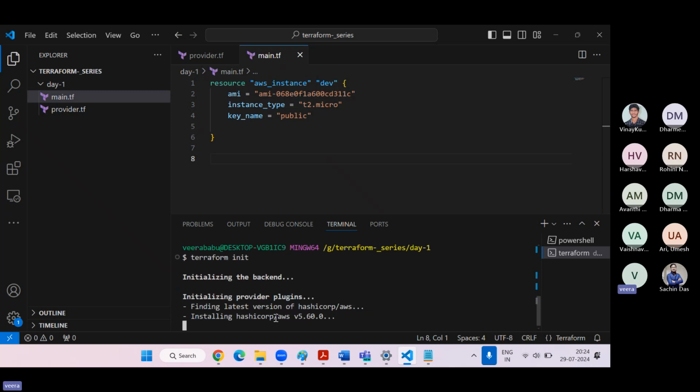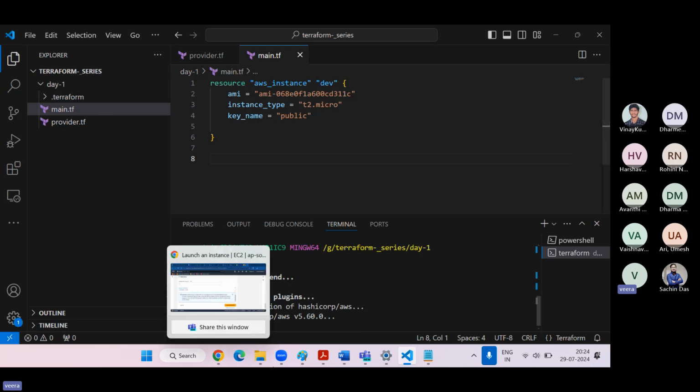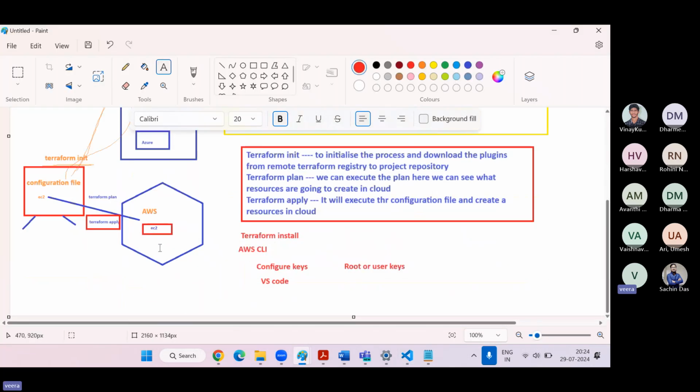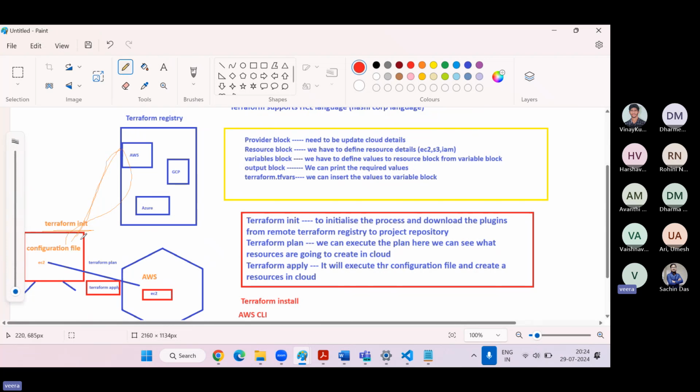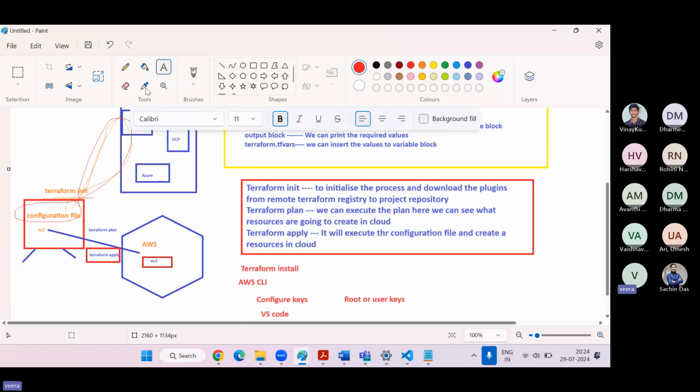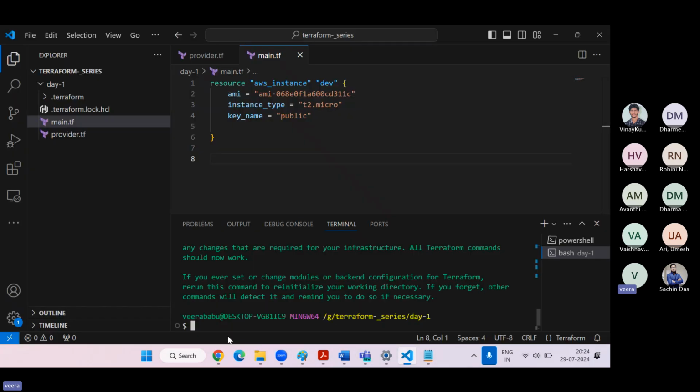See, initializing the provider plugins. Provider plugins means AWS plugins. Why? To run resource aws_instance, the system has to understand, right? To understand, we need some plugins, AWS plugins, that Terraform is going to give in the .terraform folder. If you see this architecture, whenever you run Terraform init, the request first goes to the Terraform registry and downloads AWS plugins into your working directory. Working directory is what? Day one. Inside the day one configuration folder, now AWS plugins are installed. Now I'm able to create resources inside my AWS.